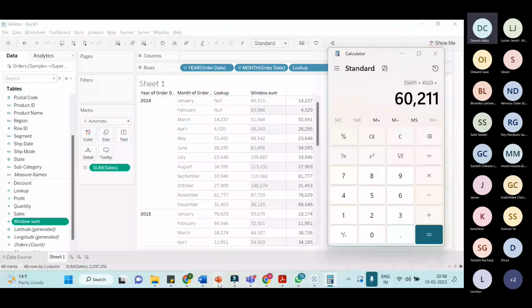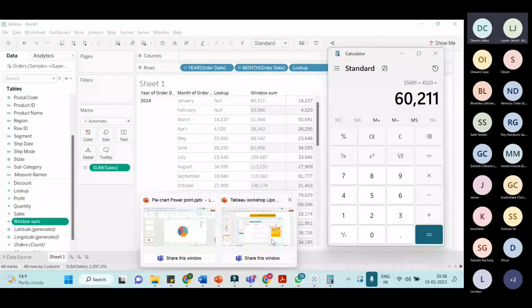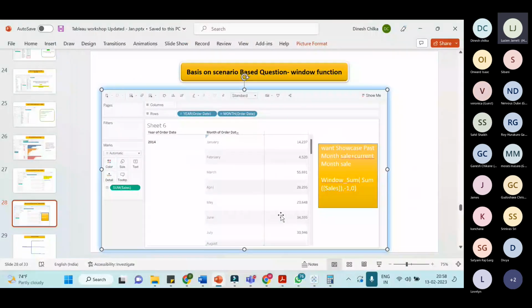Now we're done with the window sum, going to the next part. There are other functions like window average and count. I'll try to cover the main functions. If I try to cover everything, it will take another 2 months, so I will try to cover what I can. Just try yourself.